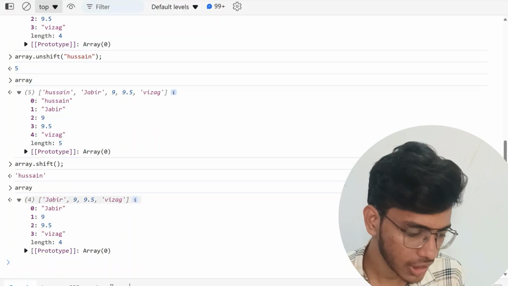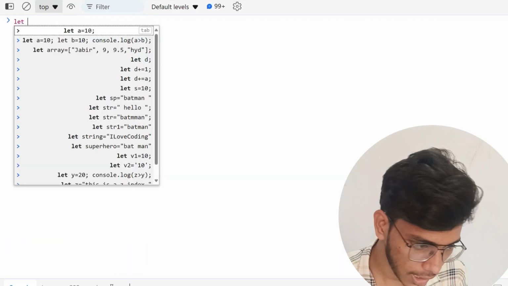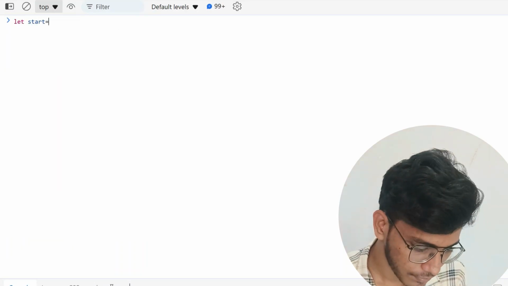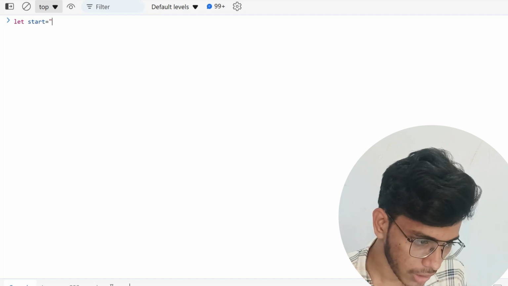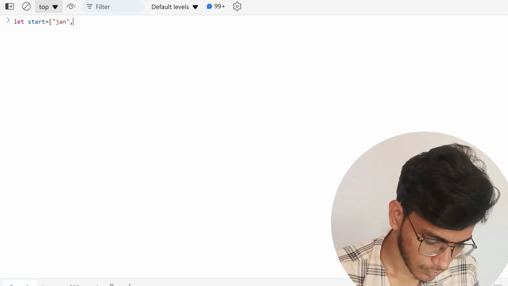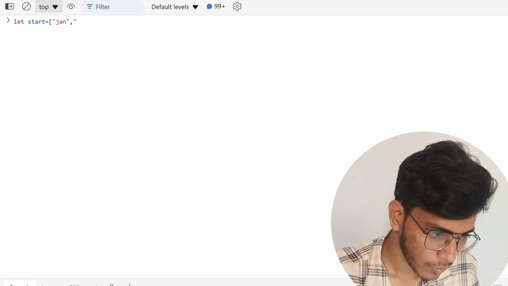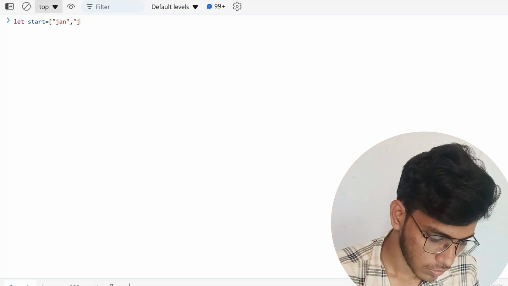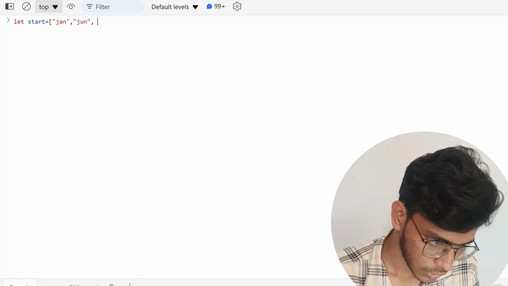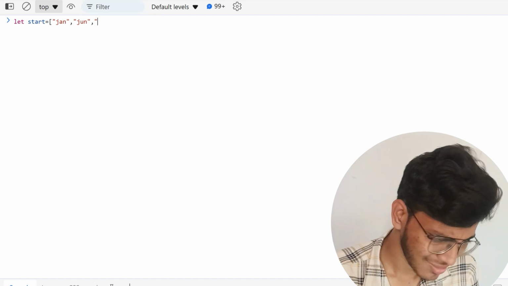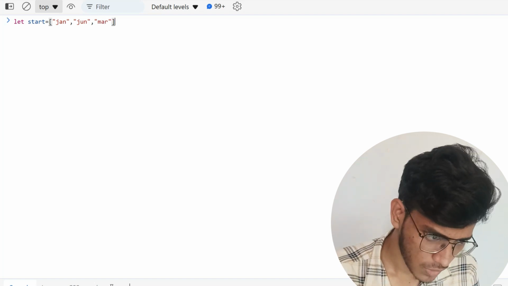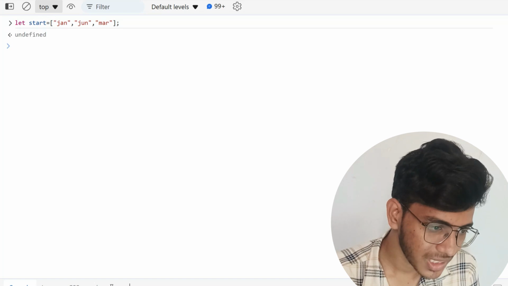So let us do this. I will clear the screen. I will write let start is equal to, let's say, January, June, and after it March, giving them randomly. Okay, this is my basic array.